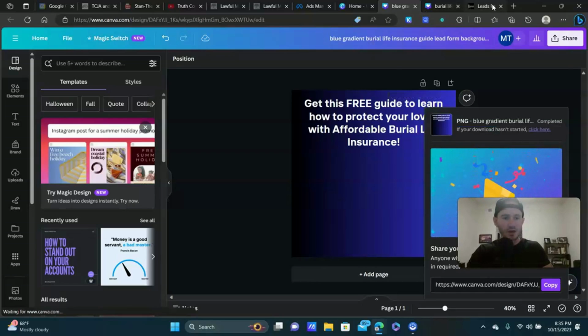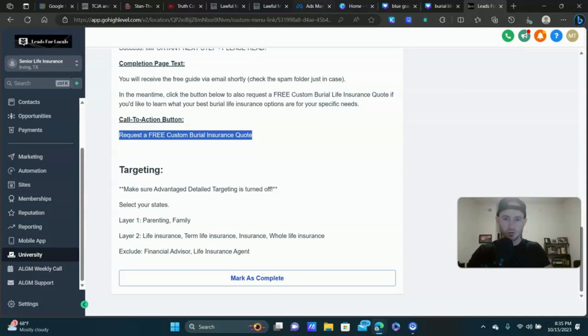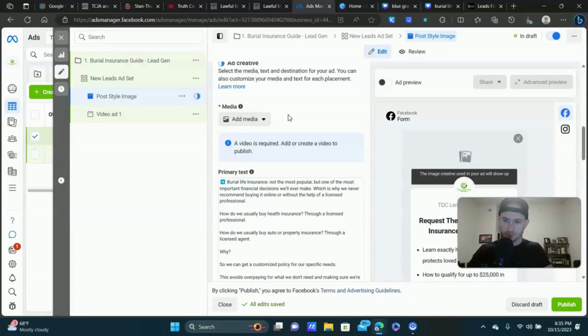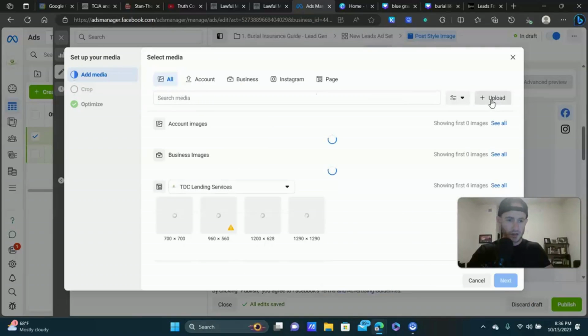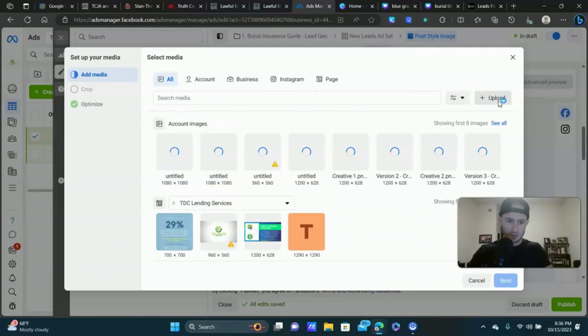So now if we go back to the ads manager, let's first add our media, which is going to be the new image we just created, that post style image.